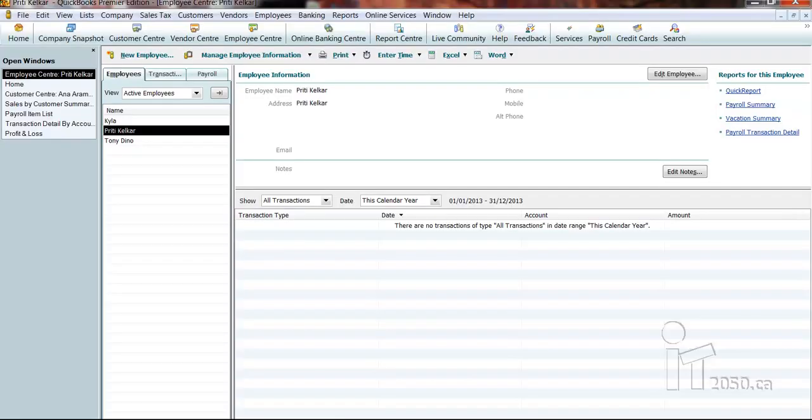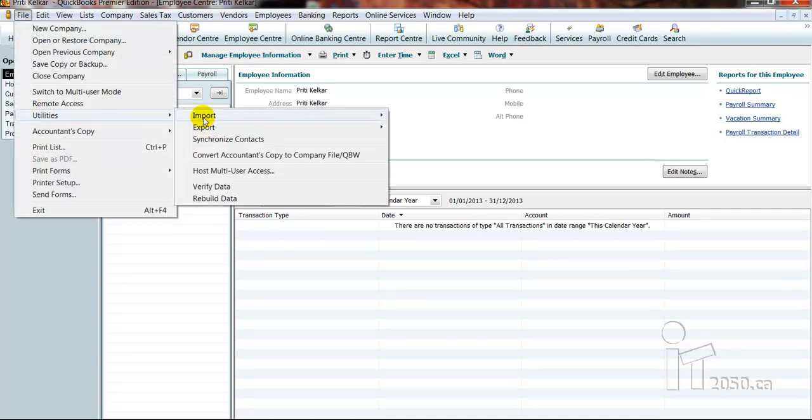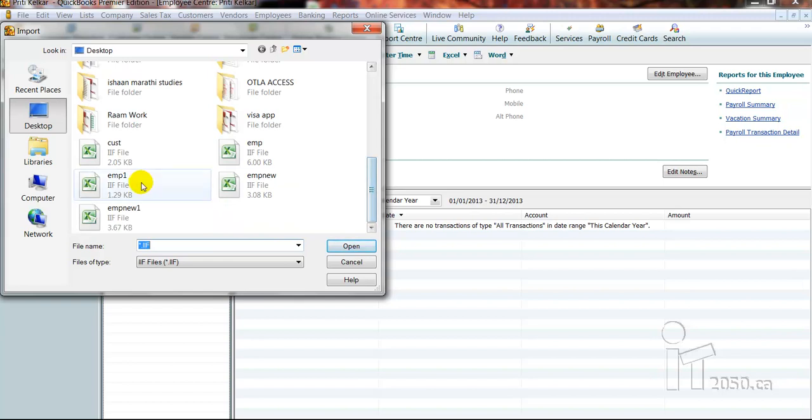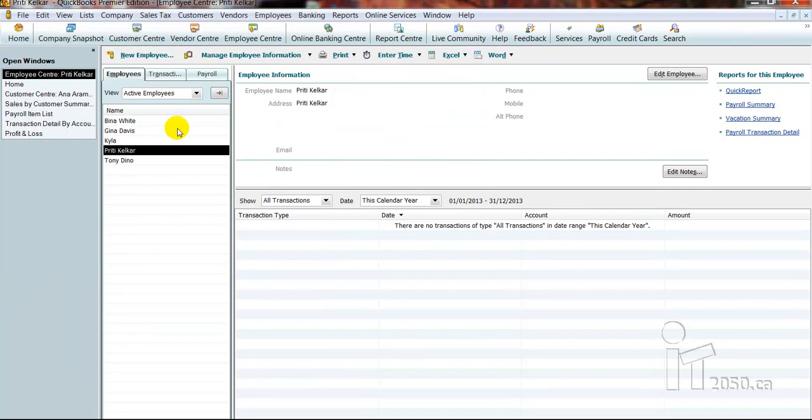Going back to QuickBooks now, I would like to import the file where we recently made the changes. So I'm going to go back to the File menu, and I'm going to click on Import and choose IIF Files. And I should be able to see it on my desktop, EMP new one. It still associates with the Excel file, but that's perfectly okay. It recognizes the extension in QuickBooks. So there it is, and perfect.